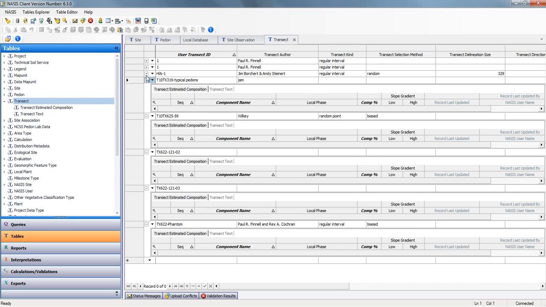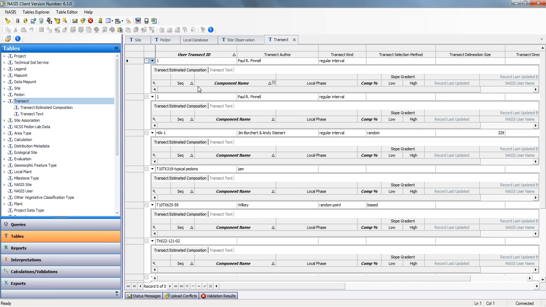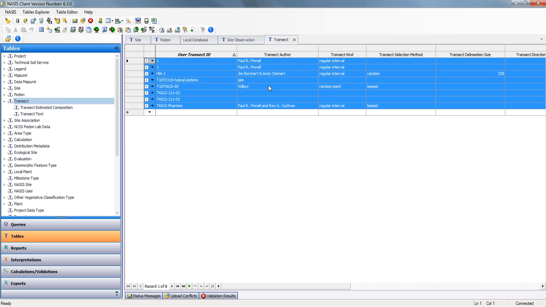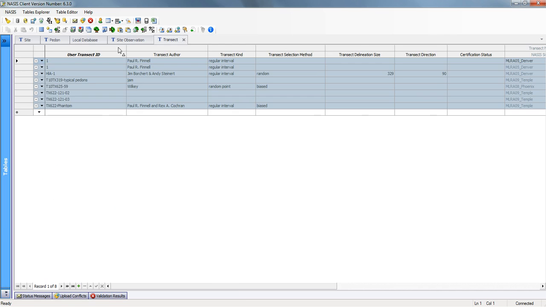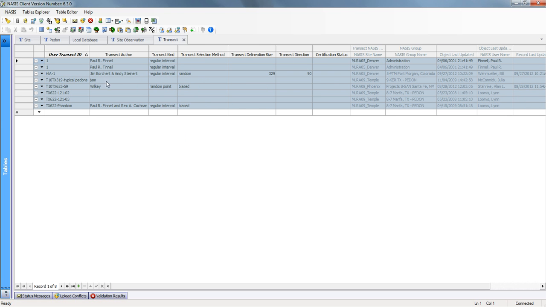I will say that historically none of these tables existed when this data was actually populated. But the point is that what I wanted to do was show you what's in the transect table. That was Control minus, by the way, to close that out. Once again, best fit all columns. And you'll see that the only thing you're doing is identifying a user transect ID.